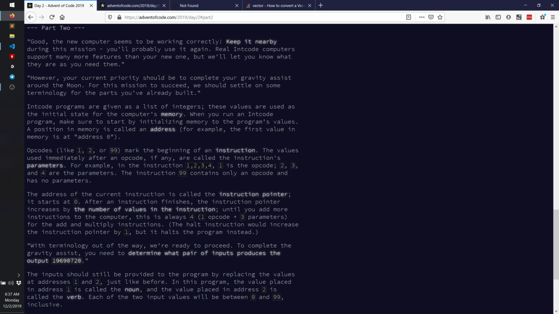Keep it nearby during this mission. You'll probably use it again. Real Intcode computers support many more features than your new one, but we'll let you know what they are as you need them. However, your current priority should be to complete your gravity assist around the moon. For this mission to succeed, we should settle on some terminology for the parts you already built. Intcode programs are given as a list of integers. These values are used as the initial state for the computer's memory. When you run an Intcode program, make sure to start by initializing memory to the program's values.